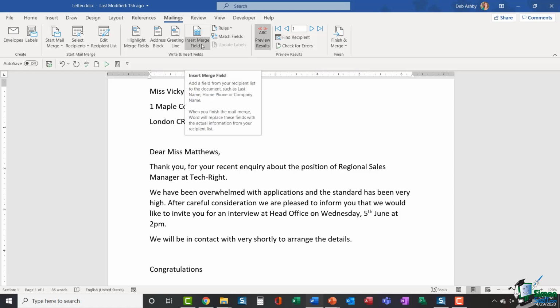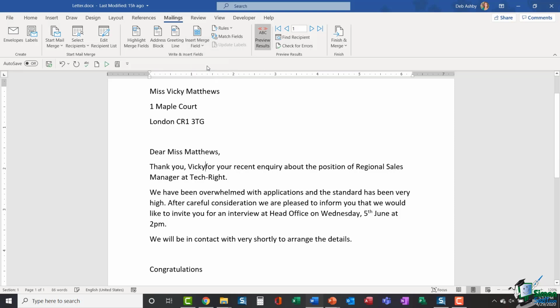And if I click the drop down underneath Insert Merge Fields, it's going to show me all the merge fields I have access to. And these are essentially all of the column headings from my source document, from my spreadsheet. And now I can choose which one or which ones I want to use. So I could say just first name. So that's going to say, thank you, Vicky. Alternatively, I could say, thank you, add the title, Miss, space, and then add the last name, space. So thank you, Miss Matthews, for your recent inquiry.